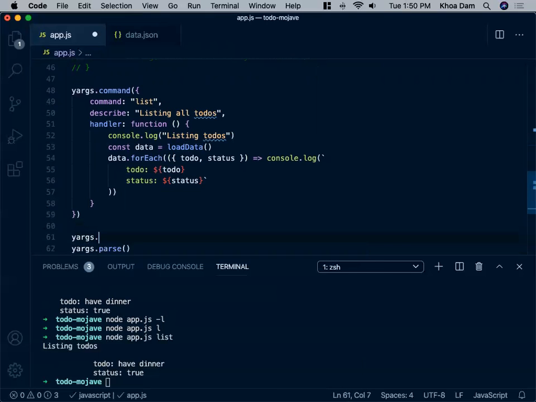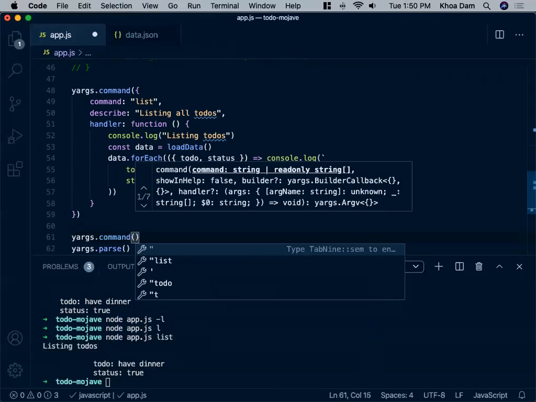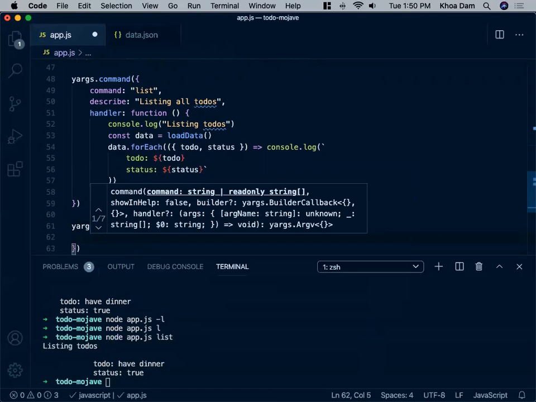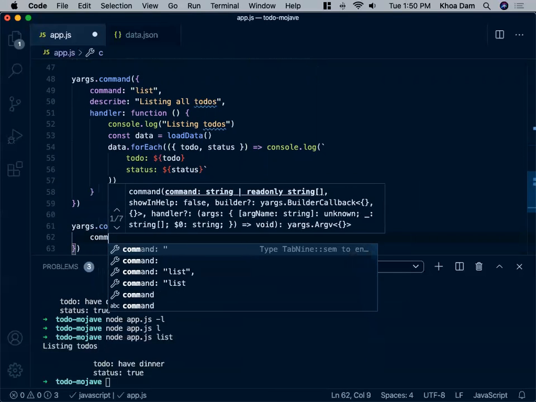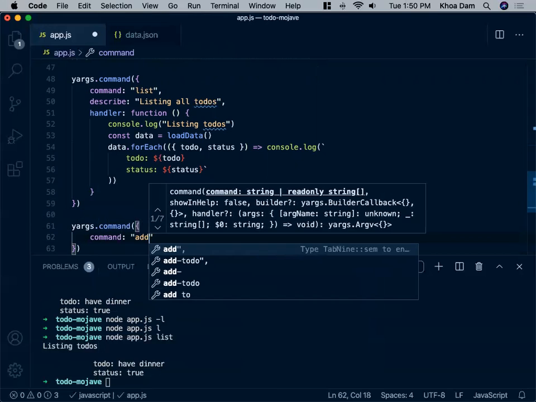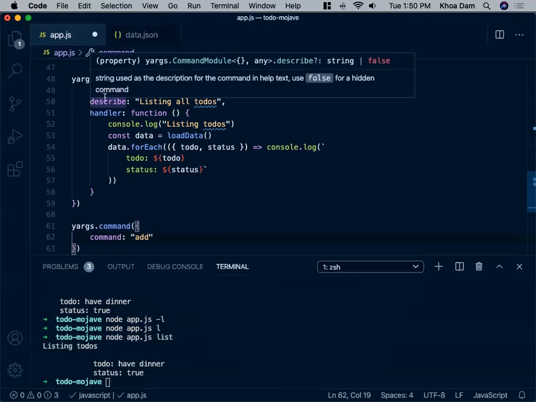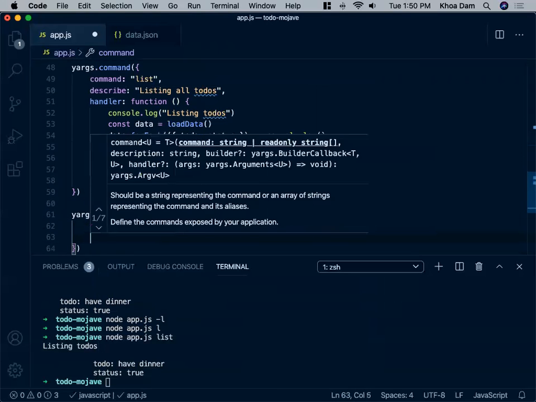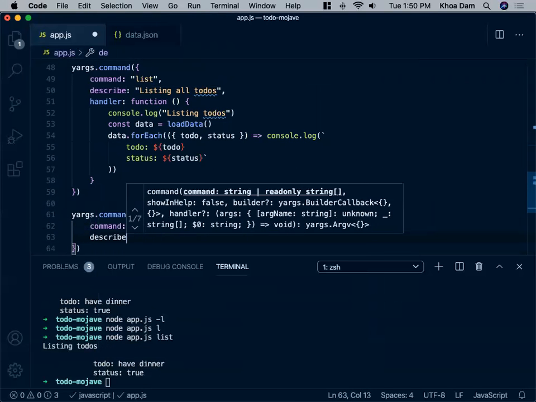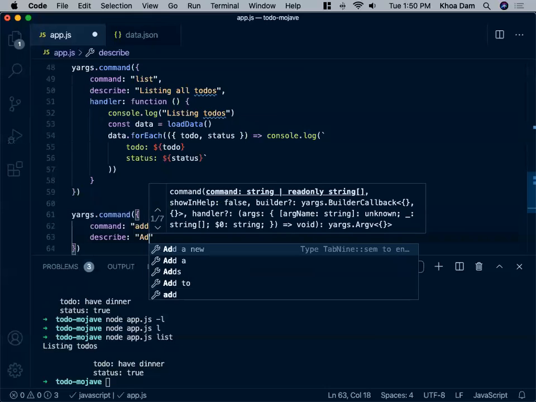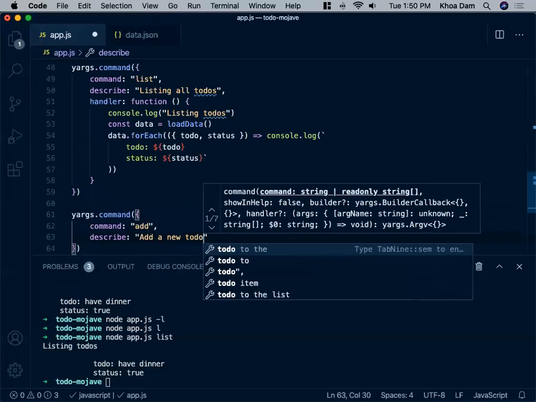Yargs dot command again, Yargs dot command object. Here we register a new command. Command add. Okay, basically we're going to copy everything here, but let's do it one by one. Describe: add a new to do.